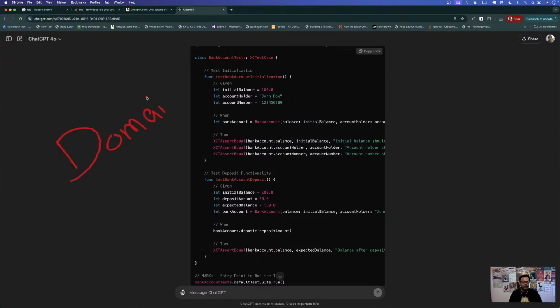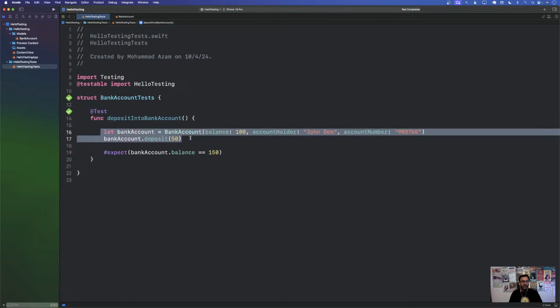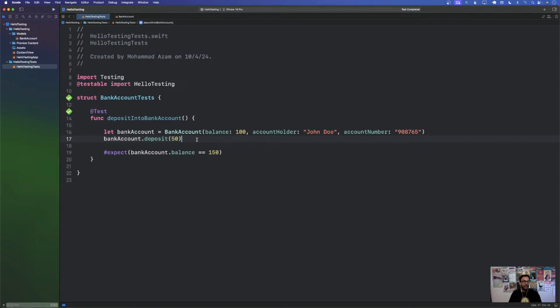So if you are unfamiliar with the domain, then I would not recommend that you use ChatGPT to write the test, because you lose the opportunity to understand the domain. If you are in a situation where you understand the domain and you're pretty good at it, then you can use ChatGPT to write the test. But for domain level tests, for logic tests, I would not use ChatGPT to write my test.